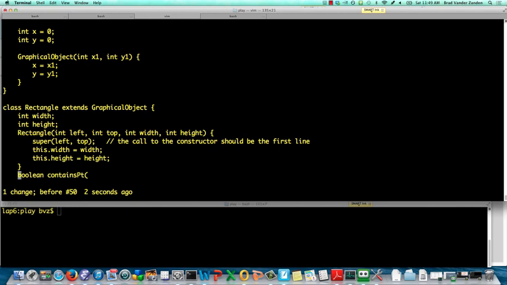We also cannot change the return value. If I made this int, I would also get an error message from Java. So we'll just say contains point x and y. So we could either go ahead and do our own code here because we are overriding it. So we might say, for example, if x is greater than left and y is greater than top, and some other stuff.